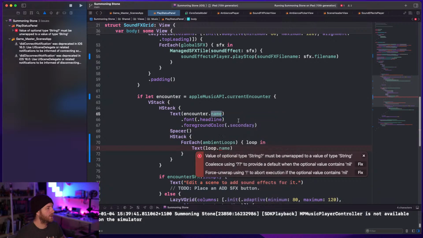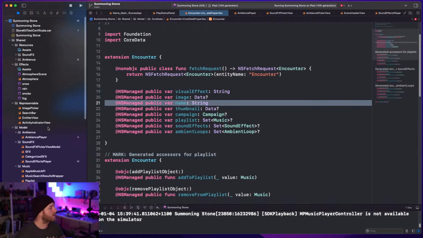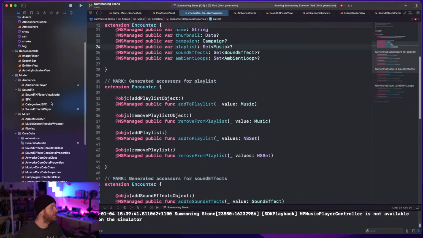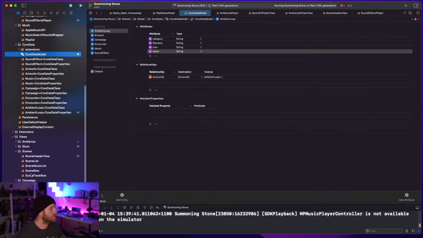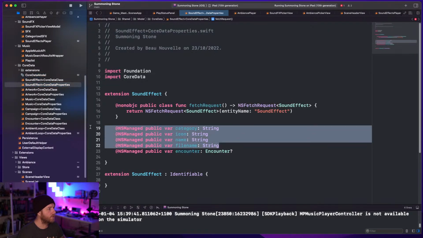Yeah. Okay, so if I go over to the encounter, we have removed the optionality of the name. And so I think the best thing to do is the same with the ambient loops. Where are they? And I think we've even done the same with the sound effects here. So yeah, none of these are optional, which is great.